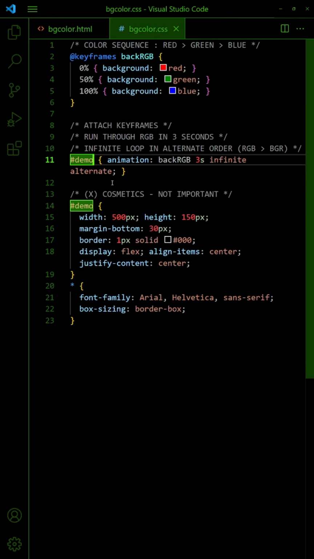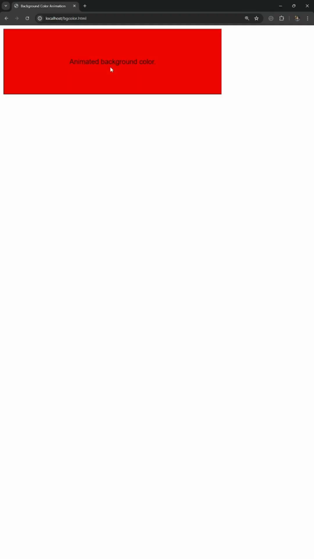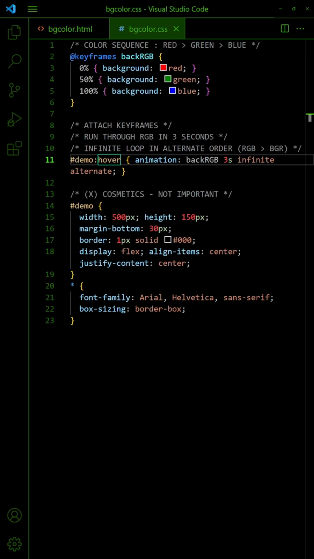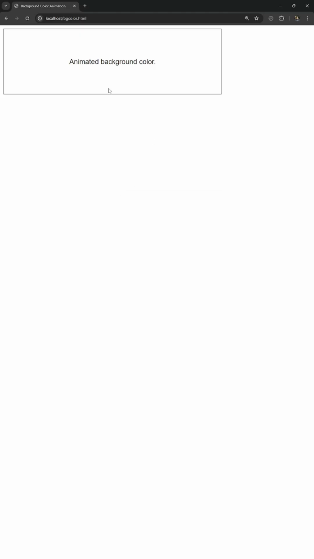To show the animation on mouse hover, simply use the hover pseudo class. To show the animation on mouse down, use the active pseudo class. Take note that the animation will stop when the mouse is released.